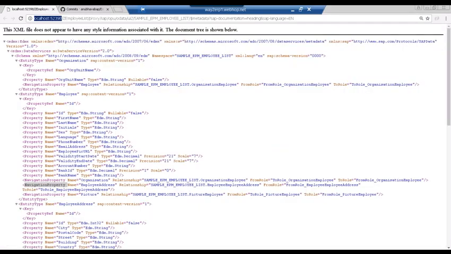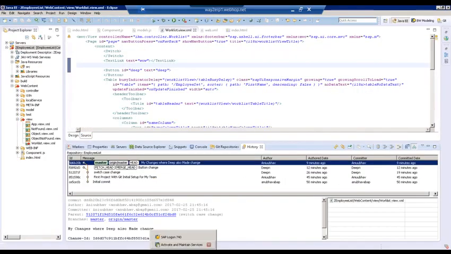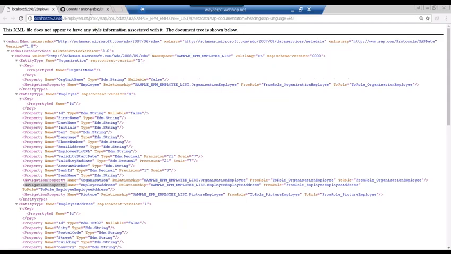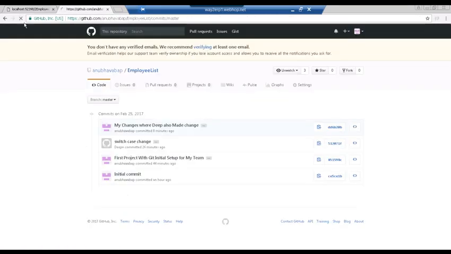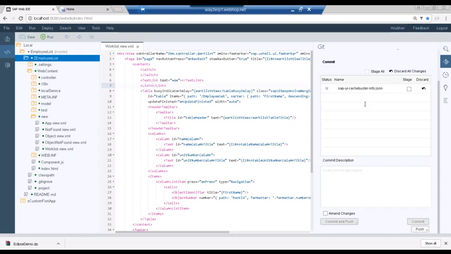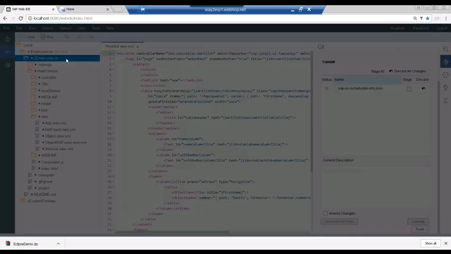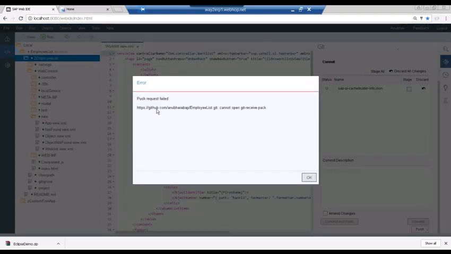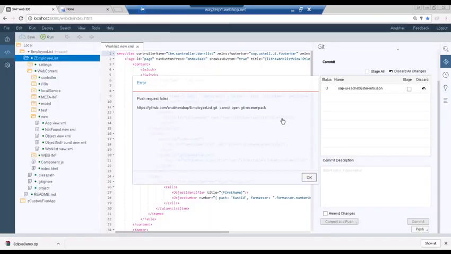So let me just come and check in the Git repository if the changes have come from my Web IDE also. Refresh. No, it has not come. Why doesn't it come? Where is my commit? Okay, there is an error coming, guys. Cannot open the Git receive pack. There's maybe some password issue with my Git.